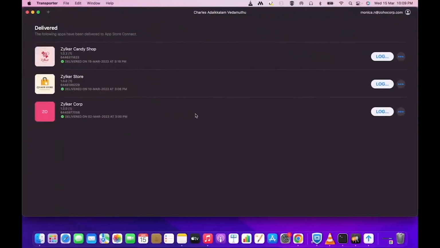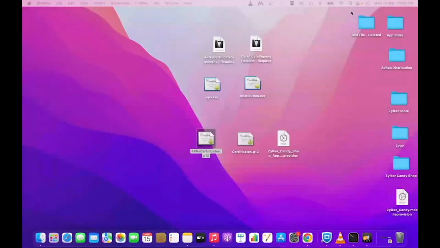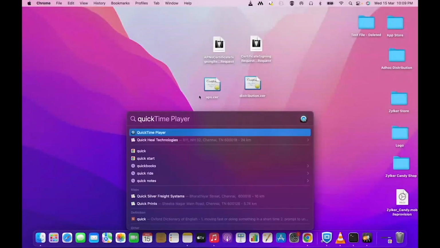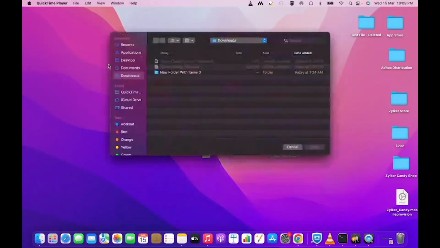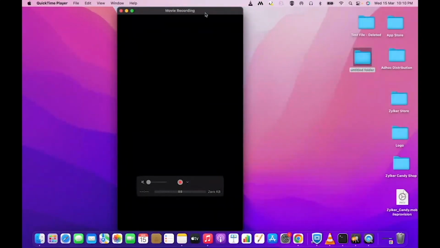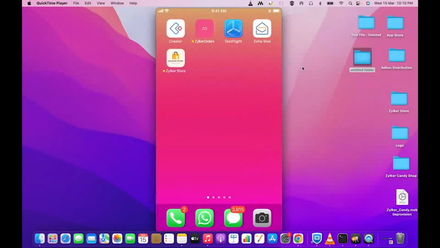So now I'm going to quickly connect my mobile application so you all can see my mobile and visualize the application. And here we have my iPhone. So here we have the application.